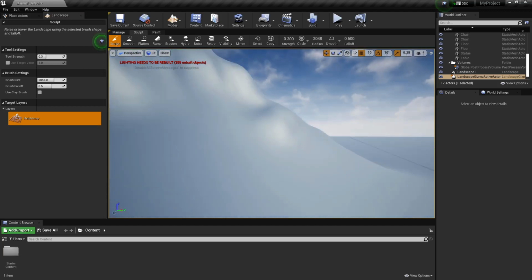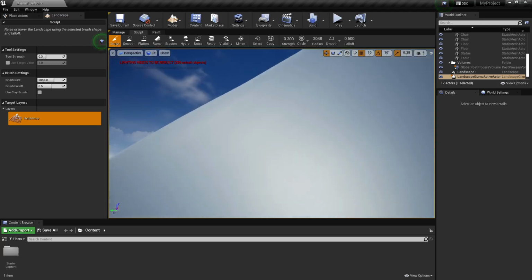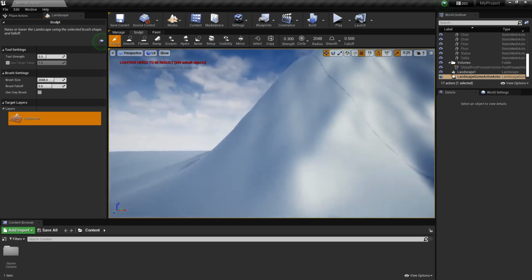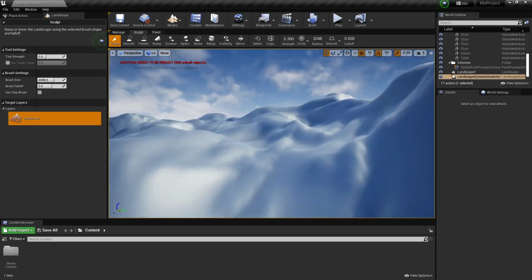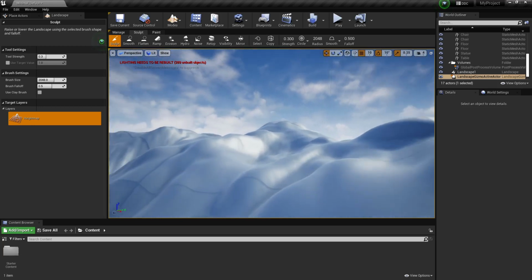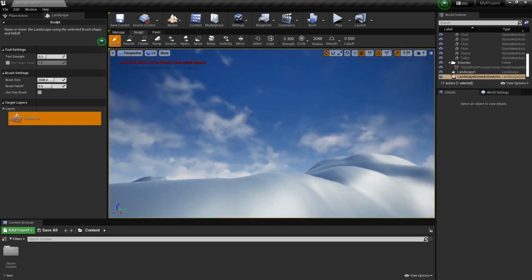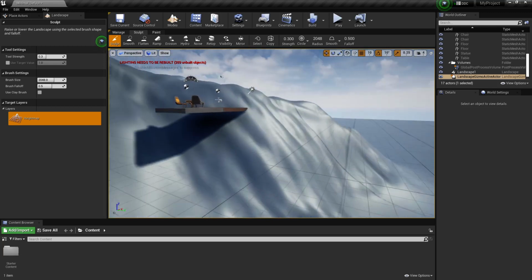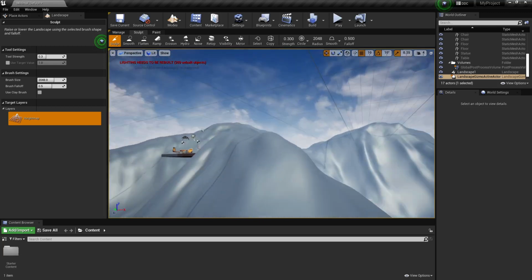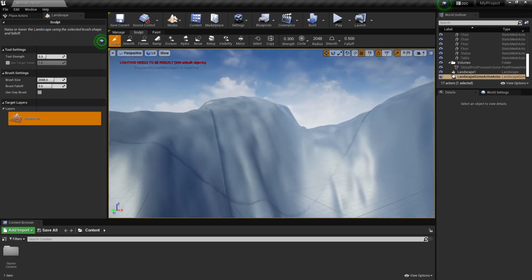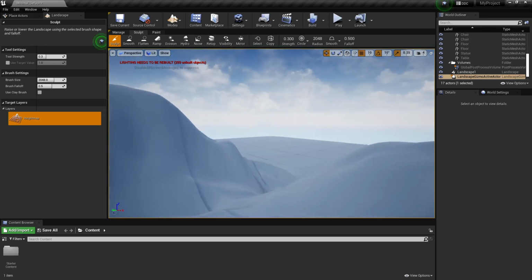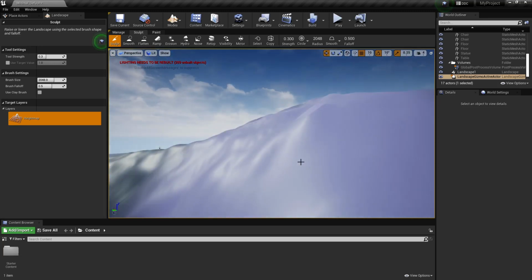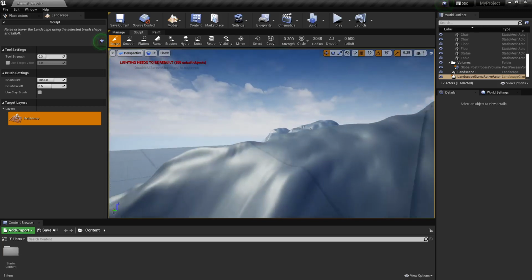If it looks faceted, you might not have enough resolution on your sculpt. That's all it is. Or you might not have smooth shading on, and it might have rendered out the faceted look. So keep that in mind. Those two things could occur. But now we have a terrain inside of Unreal Engine. And if you are going to create a larger terrain, you might want to increase the resolution when you render it out as well. To me, this looks good.